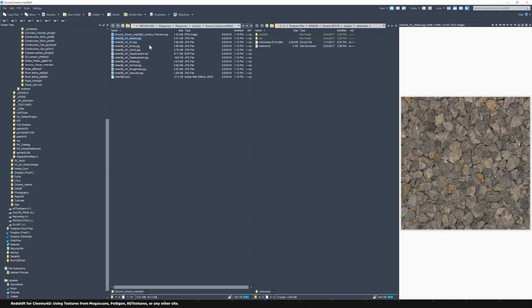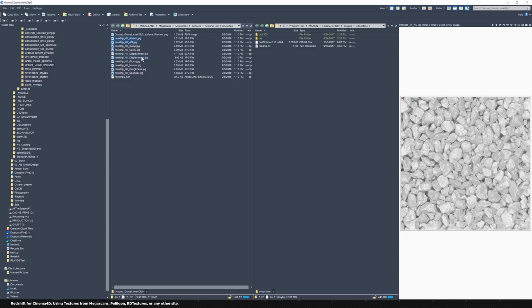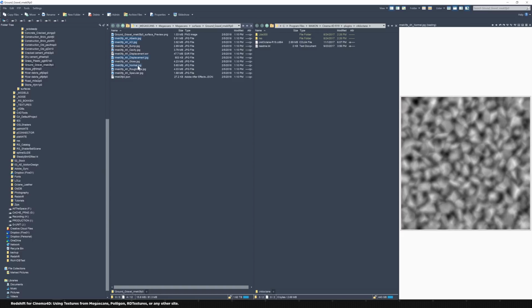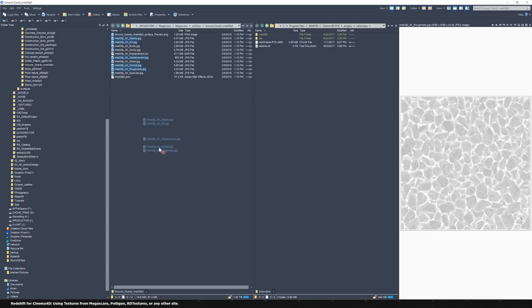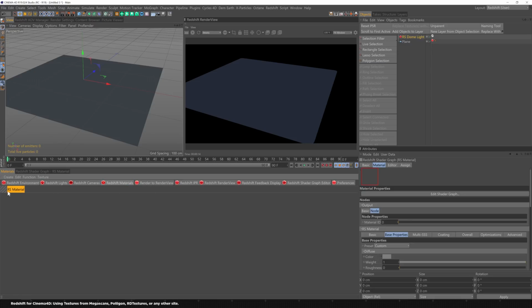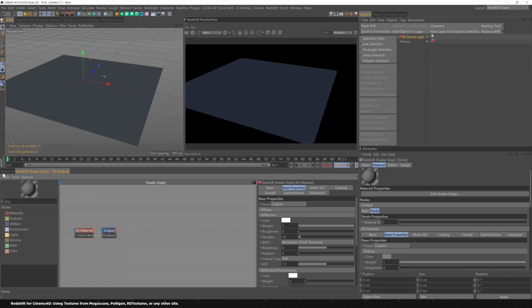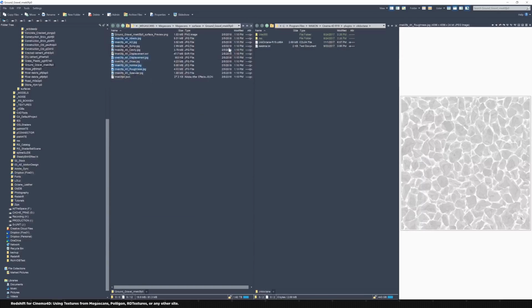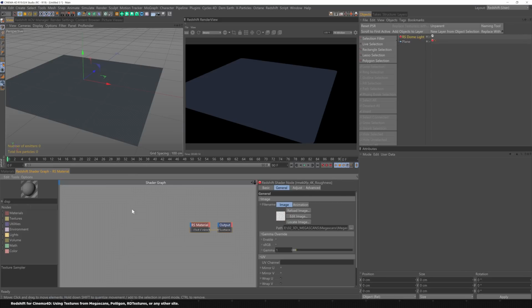So the five things that we're gonna need are albedo for diffuse, AO for ambient occlusion, displacement, our normal map, and roughness. And we'll just grab these and drag them in. You know what, I didn't create a material first. Create a material first, let's call this stone. Let's try this one more time, go into our shader graph, and we'll drag these in one more time, just like that.